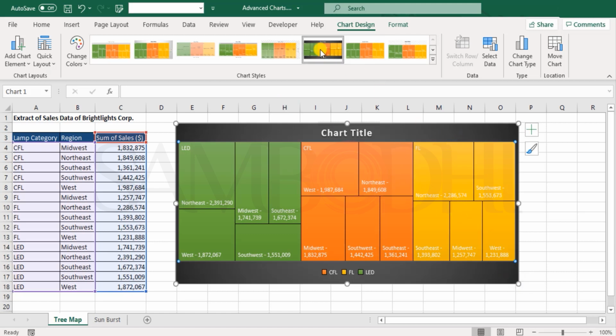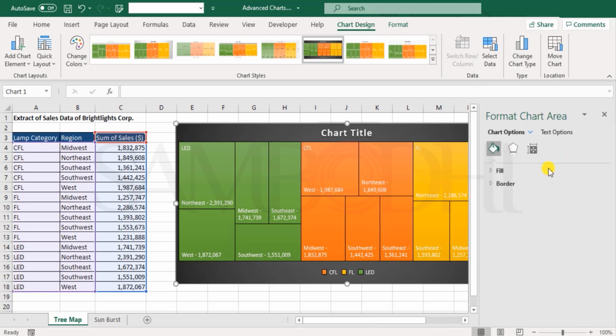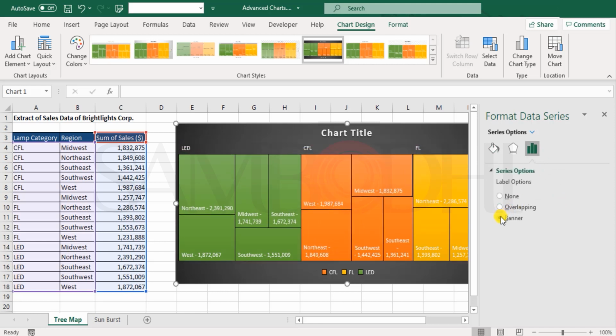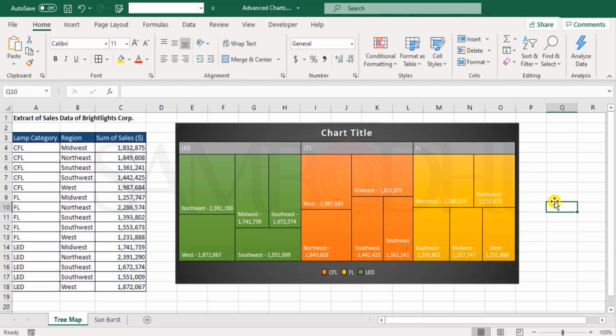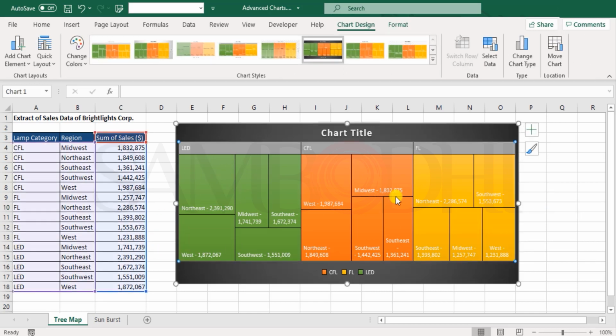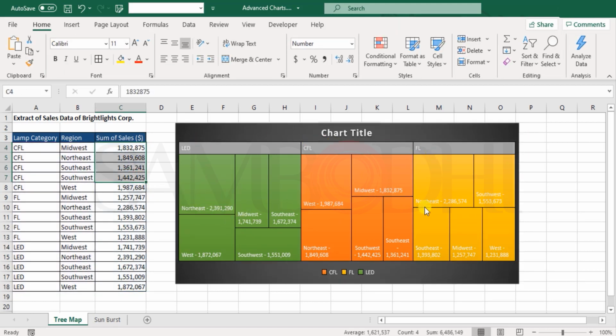But now again, when I change the style, the heading is missing. Again, it got merged. So I'll have to right click on it, go to Format Chart Area, under this series, come here and select banner. And here we have this. Good. And this is how we can have our hierarchical data organized. The size of the boxes represents the amount contributed by each of these regions for the respective product type. Now moving on, another hierarchical chart is the Sunburst chart.